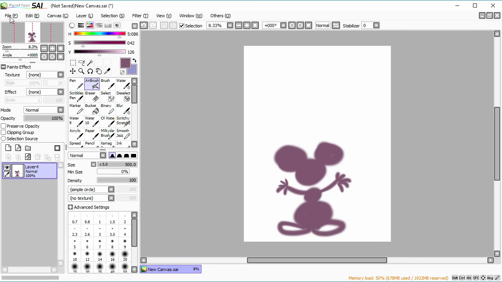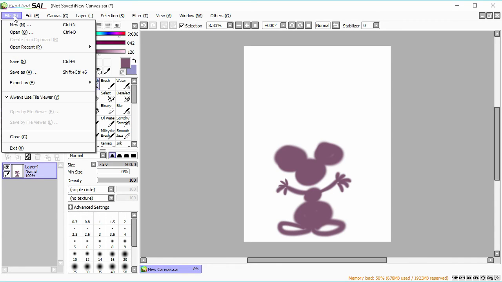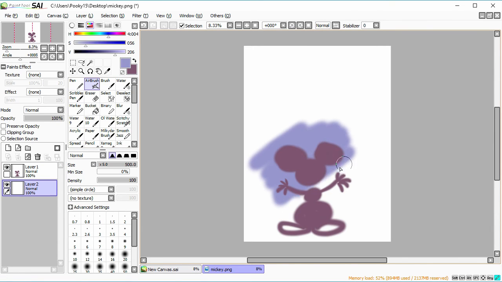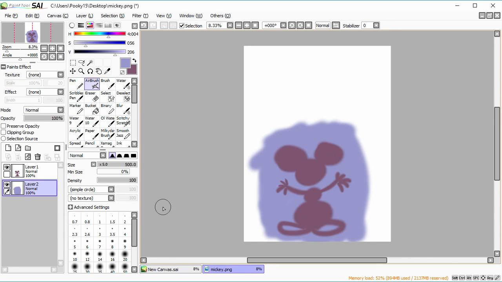So let's open that Mickey and add a layer below Mickey. And now I have a transparent picture that I can color. This is how I make my line art. I leave my line art transparent, so only the lines show up, which is very, very useful for digital line art.